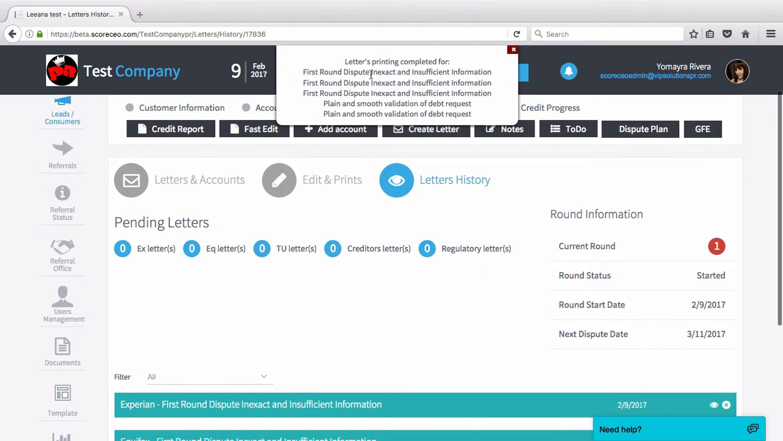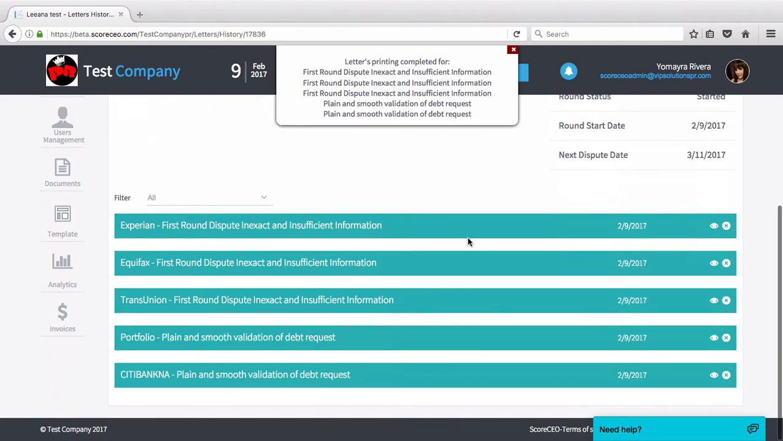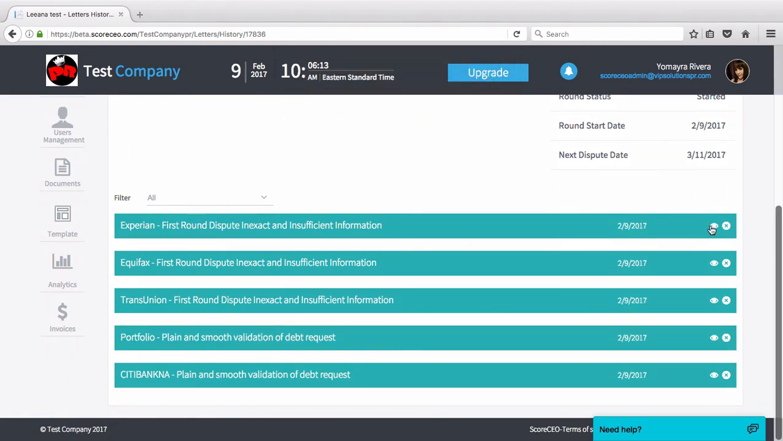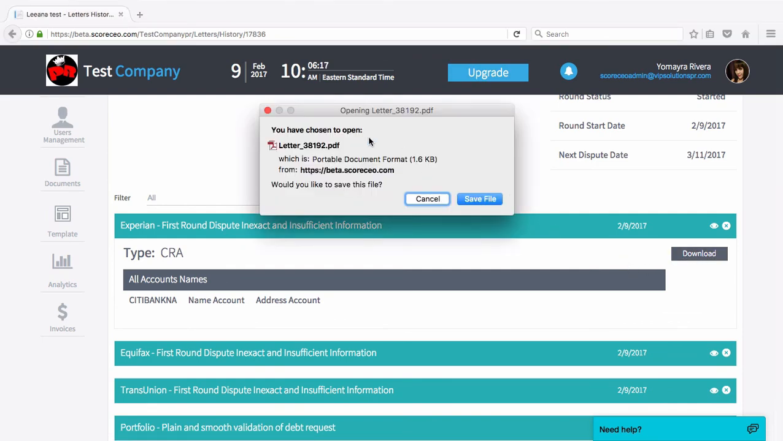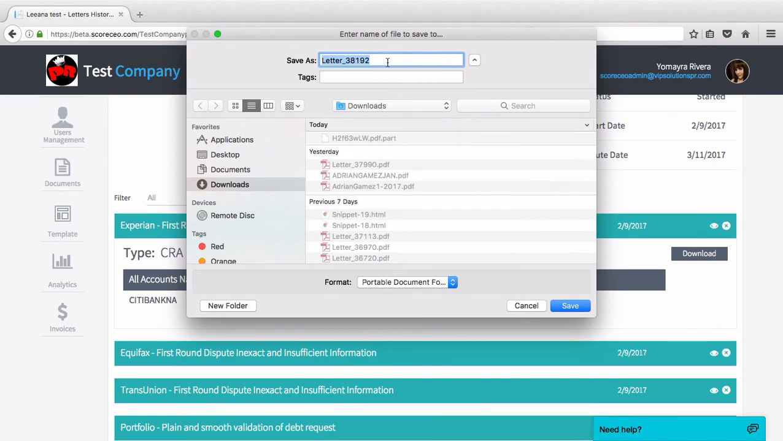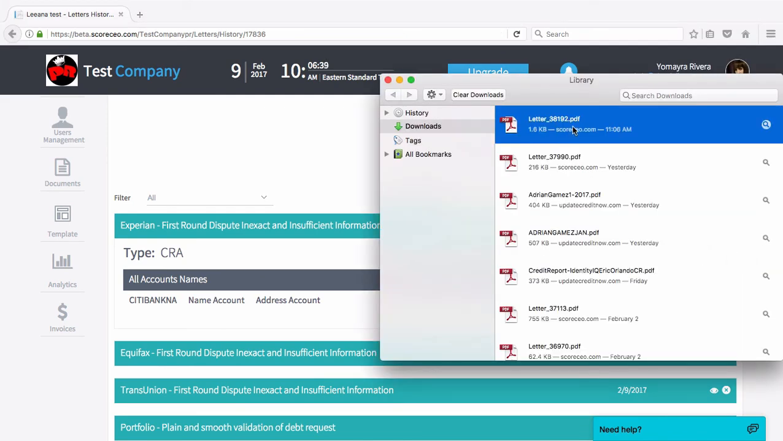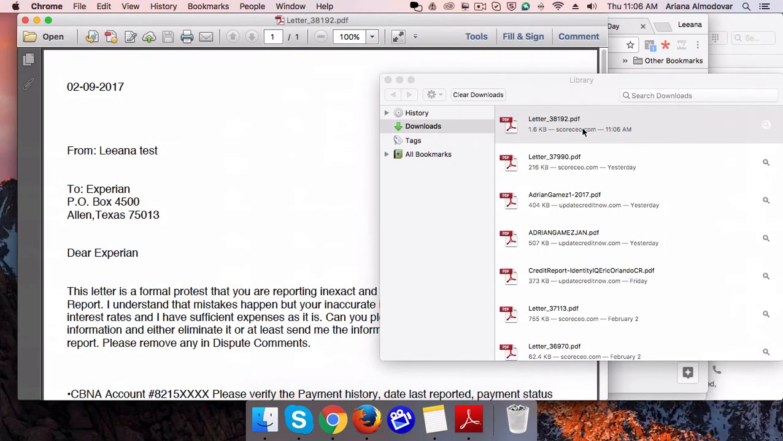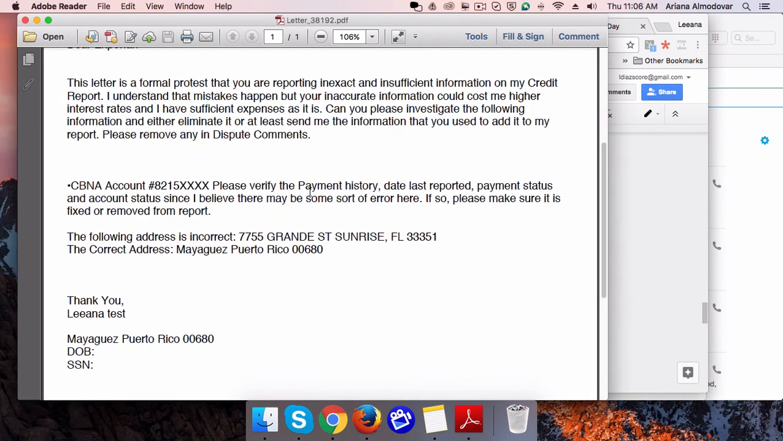The system will let you know that the letters are completed, and you'll see here by the date that your letters have been created. What you need to do is click on the eye icon, click on Download. If you're using a Mac, it's going to prompt you to save. If you're using a Windows PC, it's going to prompt you to open with your preferred reader. So I'm going to save it. I'm going to go to my downloads, and I'm going to select the letter. Once it opens, it's going to show me the letter right here.